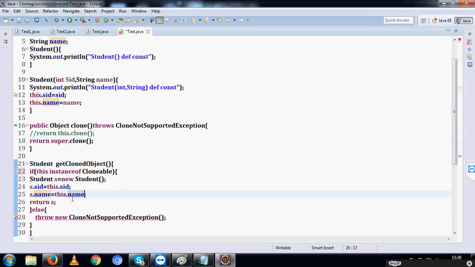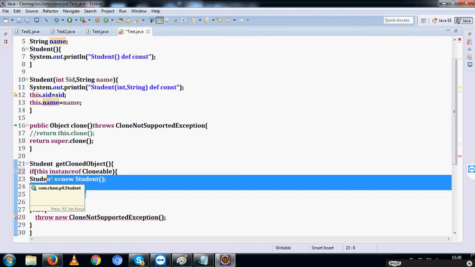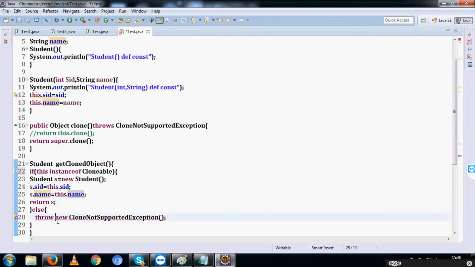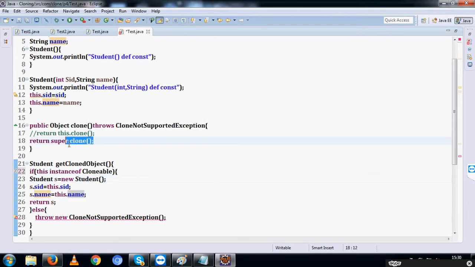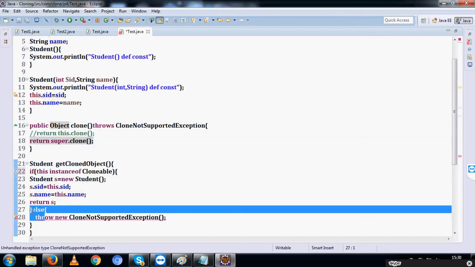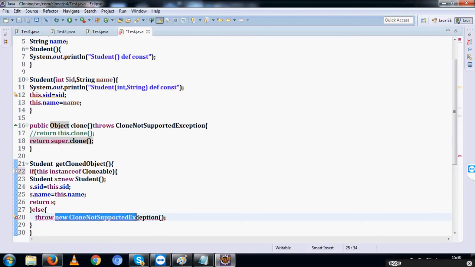This CloneNotSupportedException is always thrown by the clone function. When your function throws CloneNotSupportedException, you have to write this. Again, we'll discuss this also in the exception handling topic.